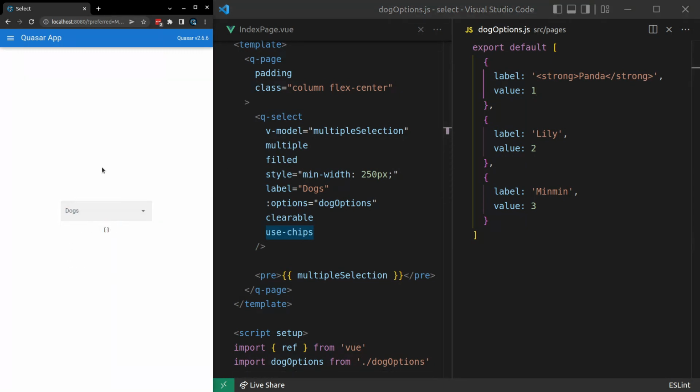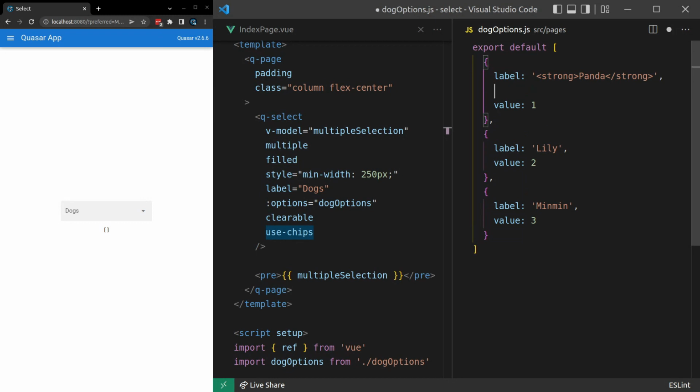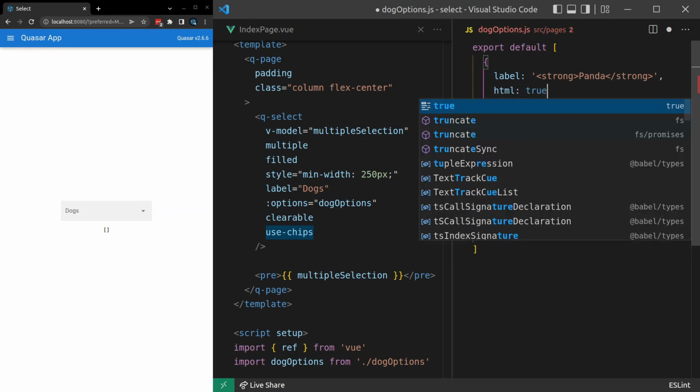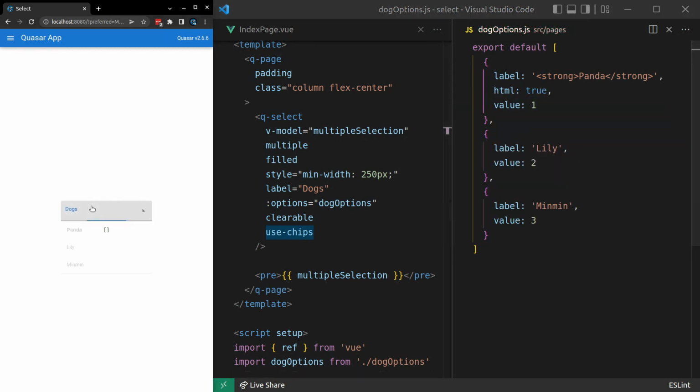So if you don't want that, if you want to be able to add your own strong tags, like in this example, or bold or heading, whatever, changing the color, then you can do this. HTML true. Save it, and there we go. Now those strong tags are actually going to work. So let me be clear about this. If you trust the data source that this is coming from, then it's okay to do this, to set HTML true, if you trust the data source.